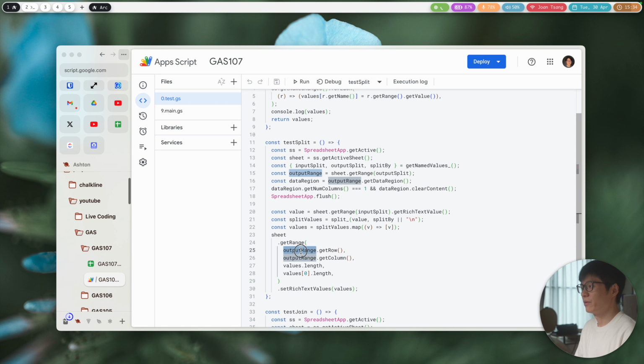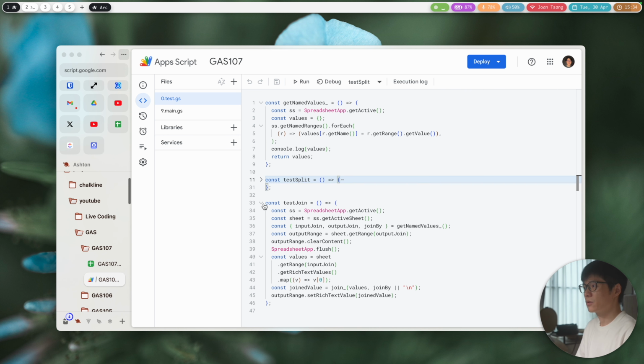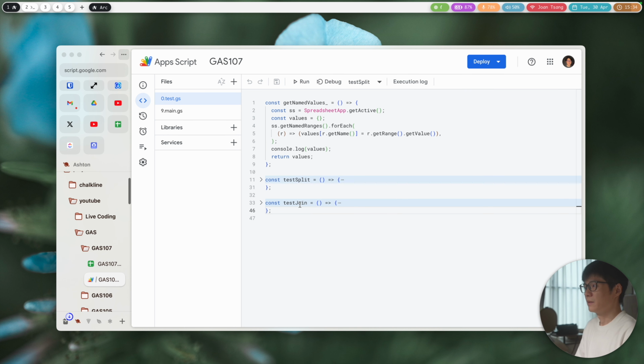Okay, so the output range is just the start cell. So this gets the start cell row, and this is the column, and this is going to be the rows, and we only have one column, so just one column to be outputted like this. So this is basically the test join and the demo here for the join and split.